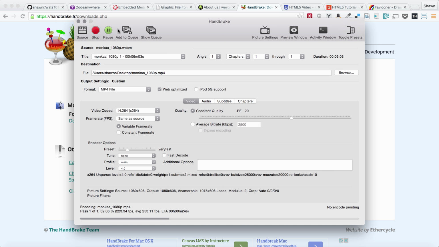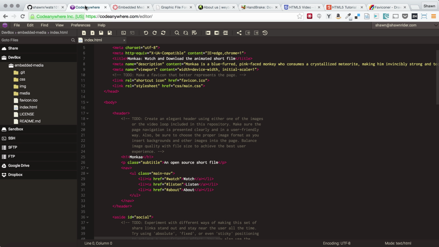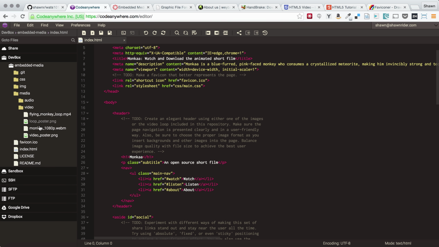So I'm going to click back over to Code Anywhere, and I'm going to show you how, if you wanted to, you could open up this media video file, and you can right click on the .webm file, and you can say download, and it will download that file for you. So if you're just working on Code Anywhere and you don't have your repo cloned out, you can also download it directly from GitHub to your computer. So however you get this WebM file on your computer is fine.